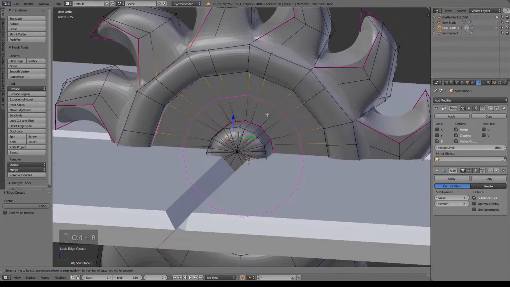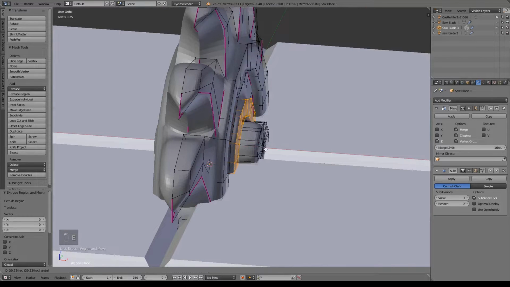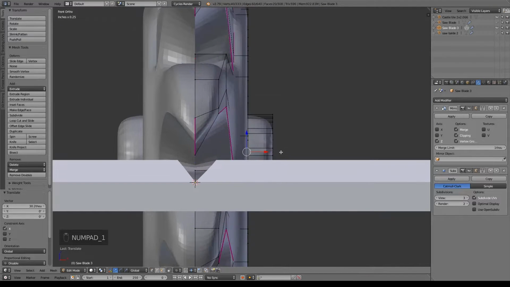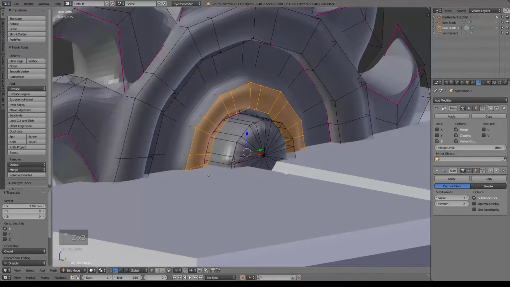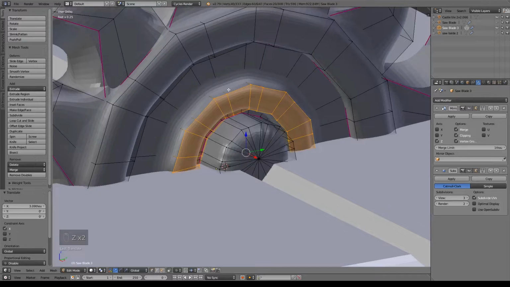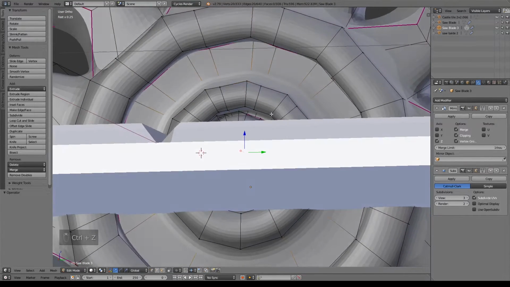So if we do like that, E to extrude, push that out, and I want it to match the other one. So I'm just going to go Z for wireframe view. And then we can sharpen those as well.